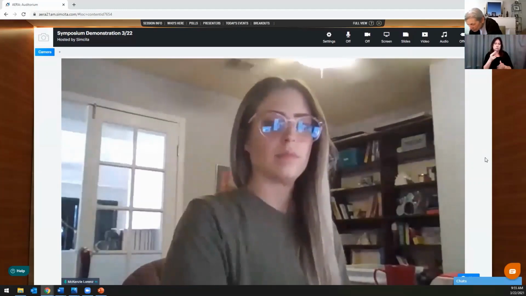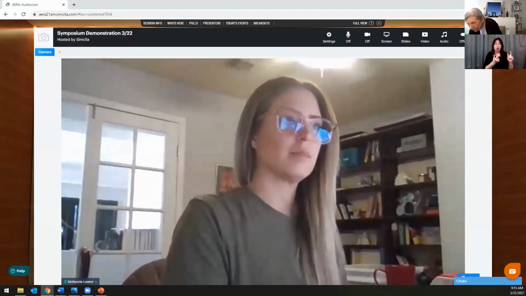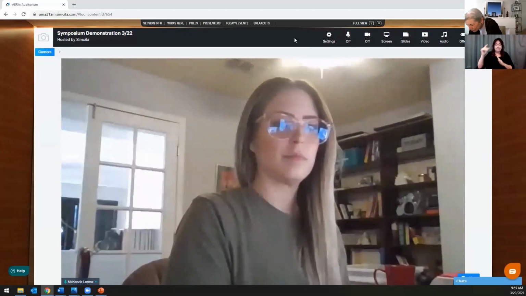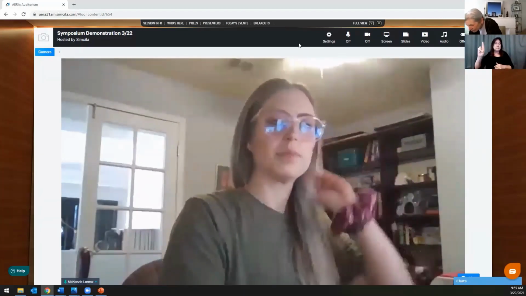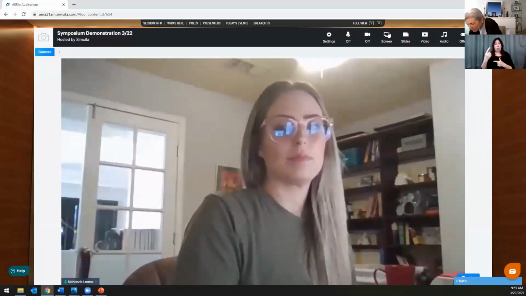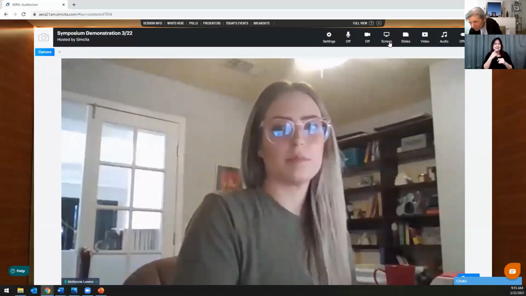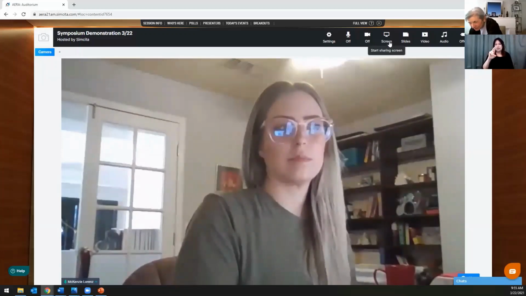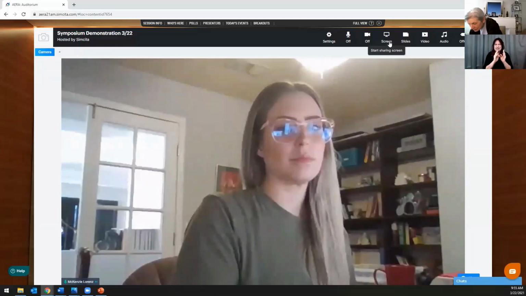You'll notice that all the icons are at the top of the screen towards the right-hand side. The one we're going to be focusing on is the one that says screen. It has a similar icon as the session format prior to this one, where it looks like a computer monitor screen.